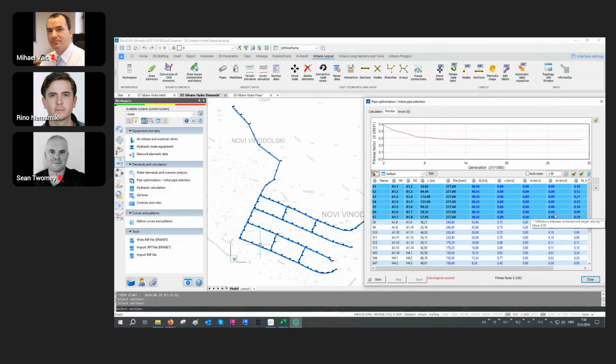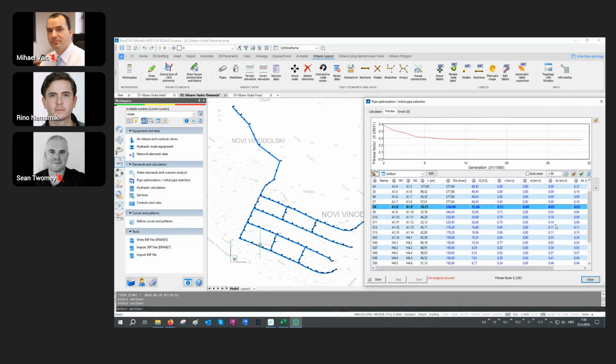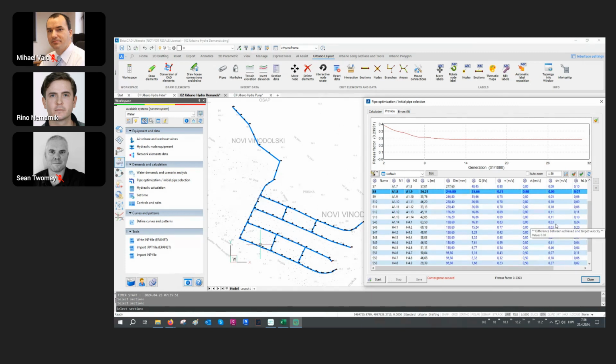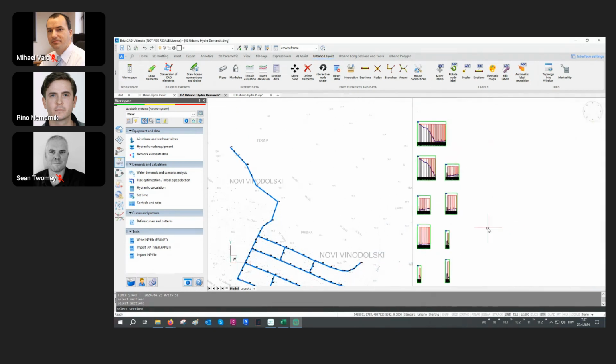But this is very, very hard to achieve, basically impossible to achieve on the whole network. But we can see that on the other parts, we also have really, really nice results. So I'm pretty satisfied with this solution. If you're not satisfied, you can continue editing the pipe diameters manually. So let's close this and let's now check the results.